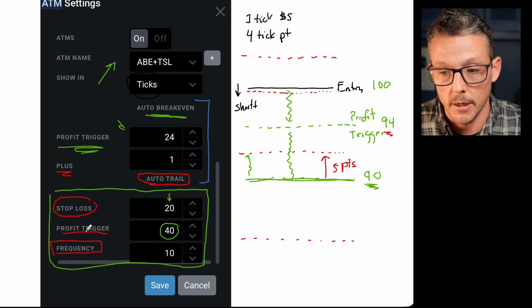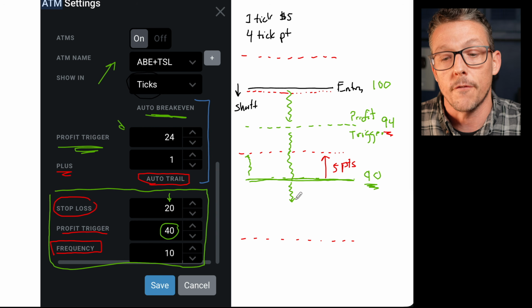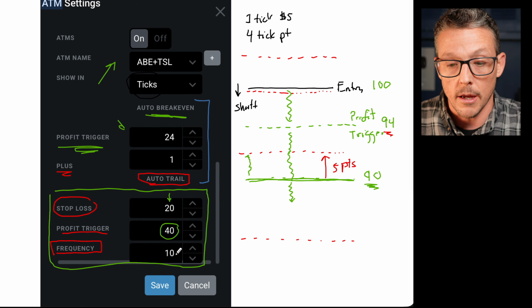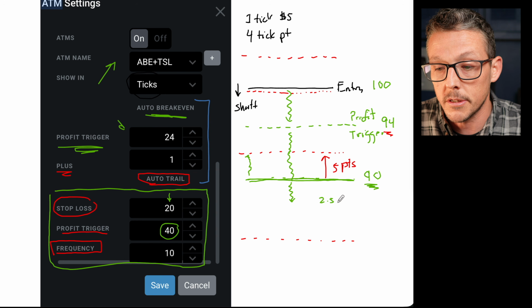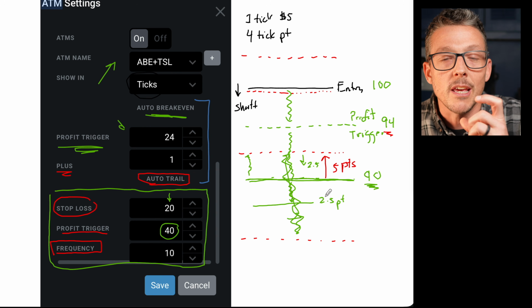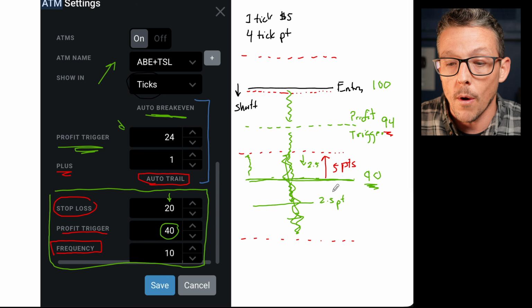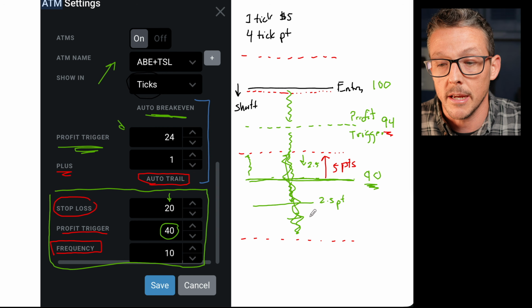Let's talk about frequency. The frequency is how often do you want to move this stop loss as the price continues to go in your favor. I like to say, okay, there is 10 points there, that's 2.5 points. So for every 2.5 points that this thing continues to go down, my stop loss is going to move 2.5 points. This gives it all of this area to play around with to give you a little bit of breathing room. So every 2.5 or every 10 ticks, this is going to move 10 ticks in my favor.